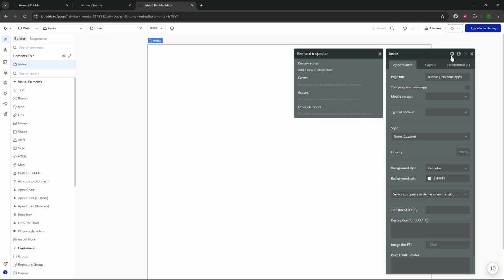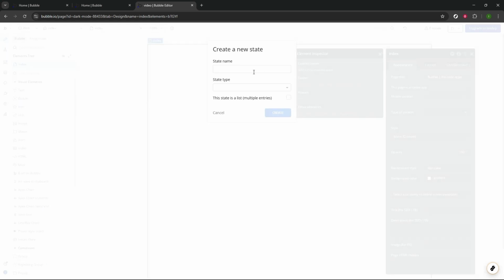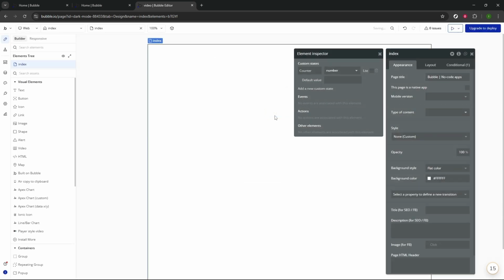Once you've logged in successfully, you'll see a list of your projects. Click on the project you want to work with. Let's assume we're working on a project called Web App. Click on this project to open it.